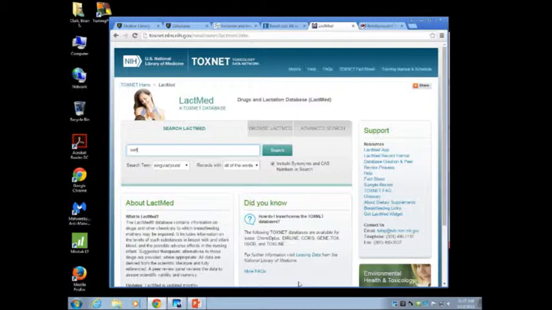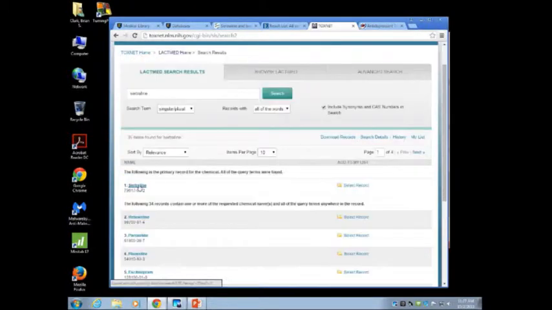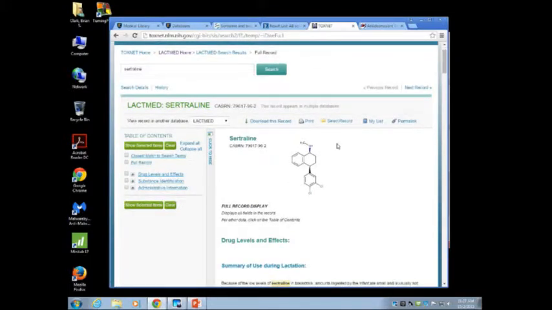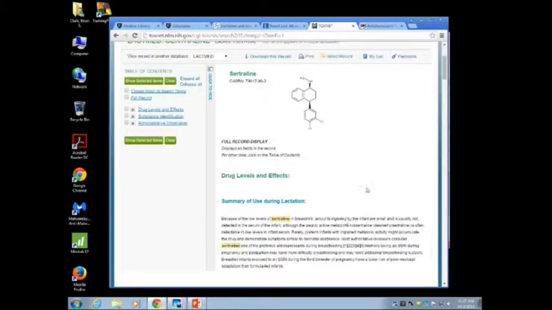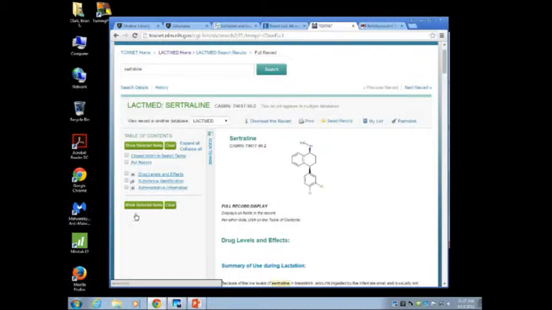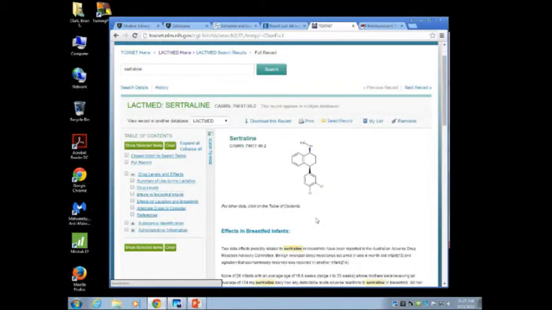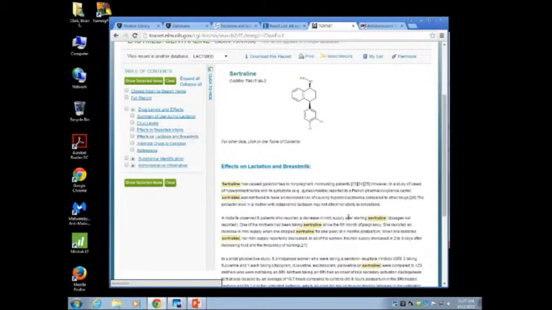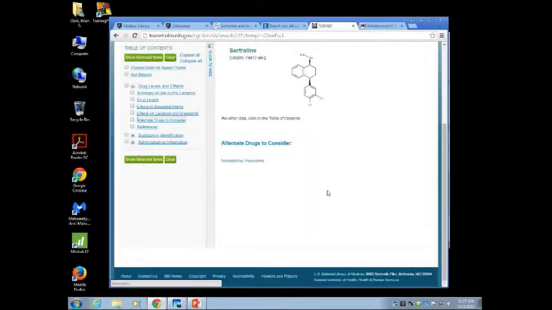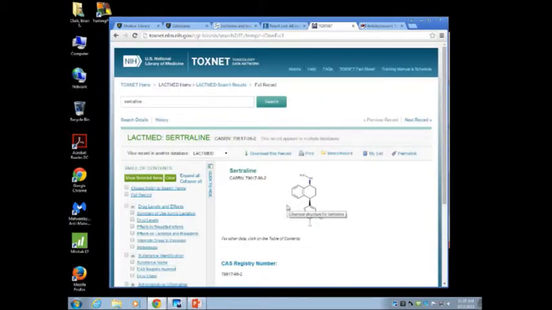So we can just type in a drug name here and click on it, and then it's going to give you the structure. It's going to give you a summary of use during lactation. And then if you want to go into more details, it'll say effects in breastfed infants, effects on lactation and breast milk, alternate drugs to consider, and then just some additional information about the substance and that kind of thing. But this is a really good resource that a lot of people are not familiar with. It's freely provided and has a lot of good detail in it.